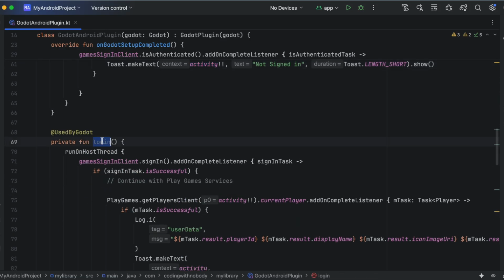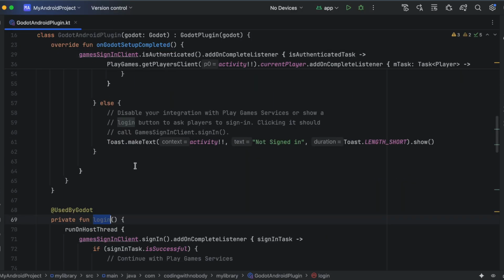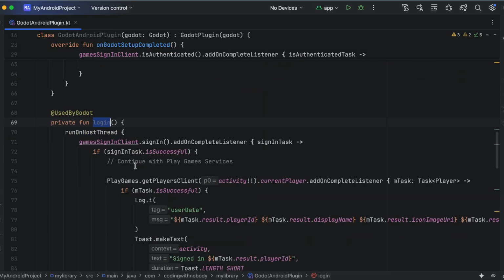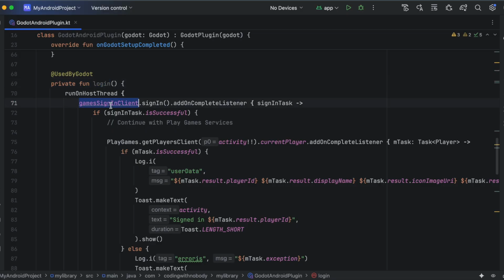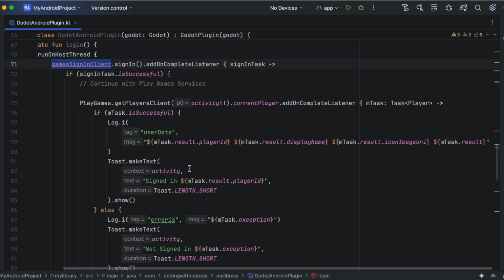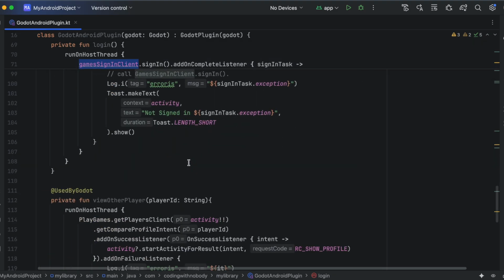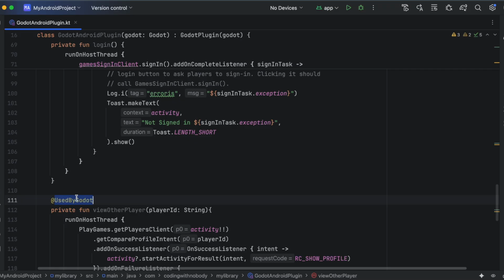All right, and then here we have a Toast make text activity as well. Then here is our login method. This login code is exactly what we have written above. If you want to write a reusable function, you can do that. So again, game sign in client dot sign in, add a complete listener. Same theme, exactly the same. Then here we are annotating this method with @UsedByGodot so that GDScript is aware of it.